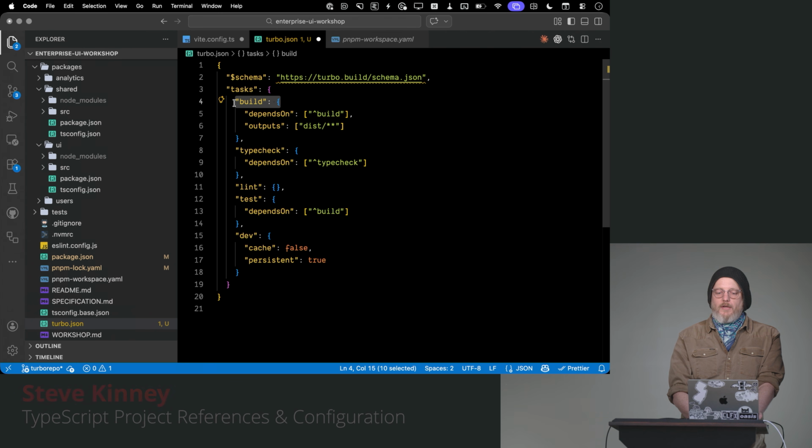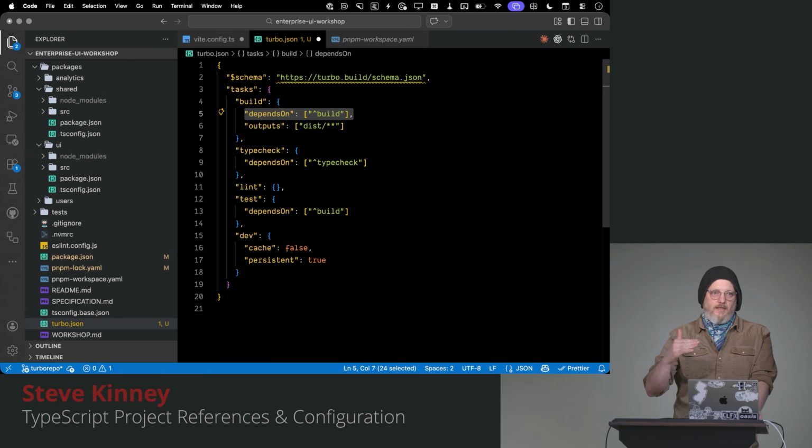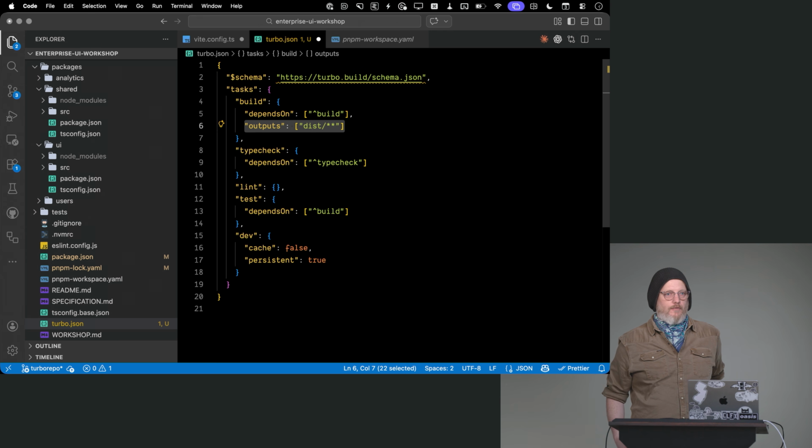When I do turbo run build, it depends on all of the packages being built first. For the outputs, which is where it's going to try to look for what am I hashing here, right? In that case, it's going to look in the dist directory for all of them.